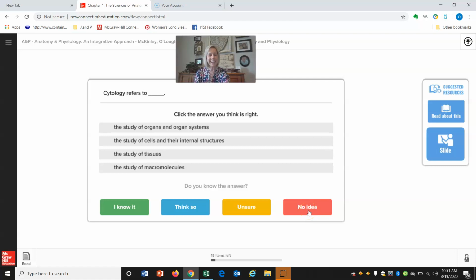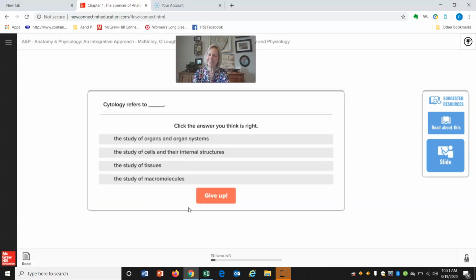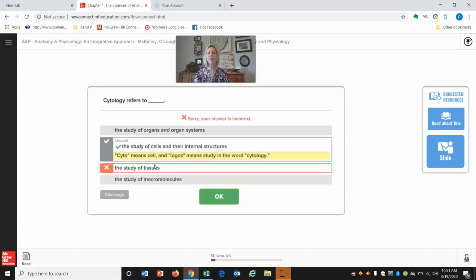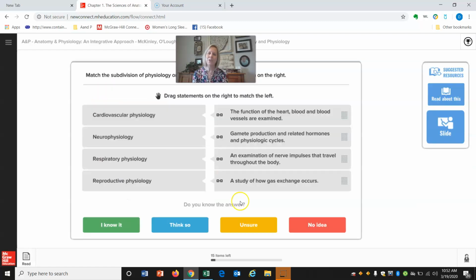Let's say I think I know, and I think it is the study of tissues. So I'm going to click on tissues. Oh, I'm wrong. It says it should be the study of cells and their internal structures. Oh yeah, I remember now. Cyto means cell. So that should have been the answer. If you don't get it right, it'll just go to the back of the stack and you'll have a chance to continue to answer those questions until they're right.